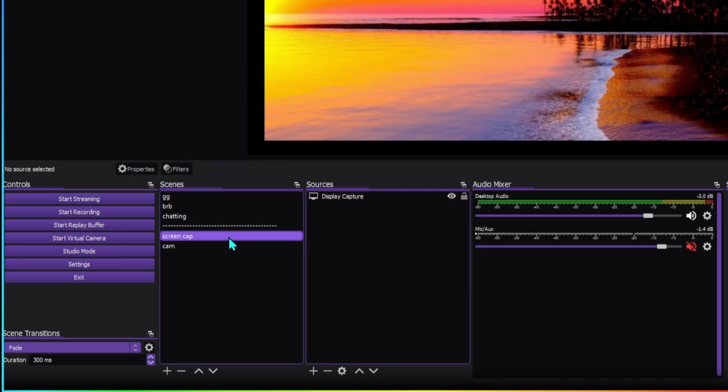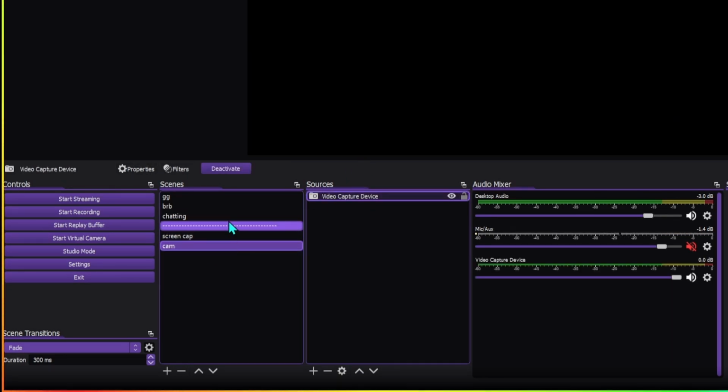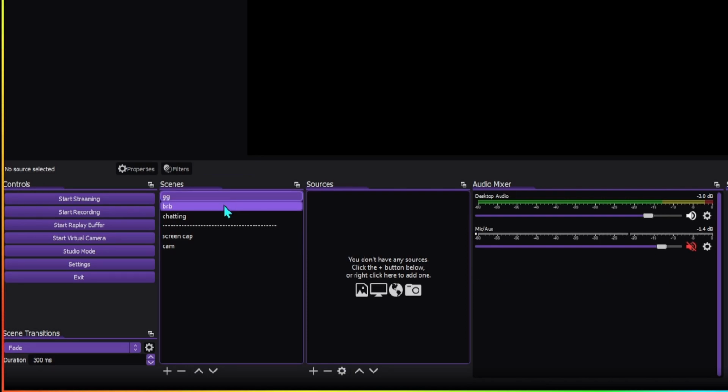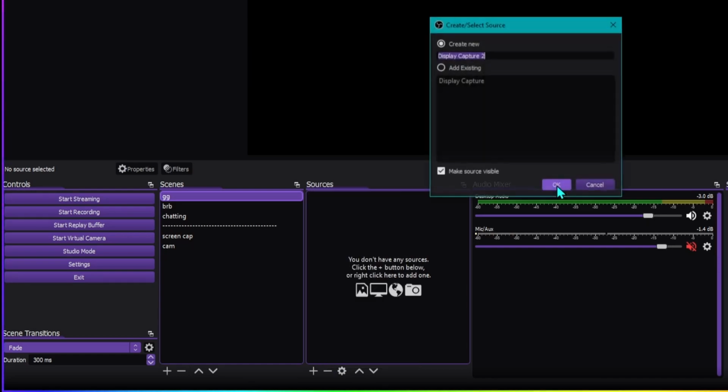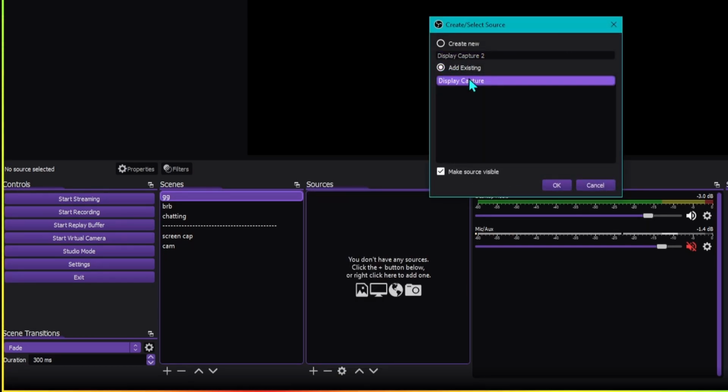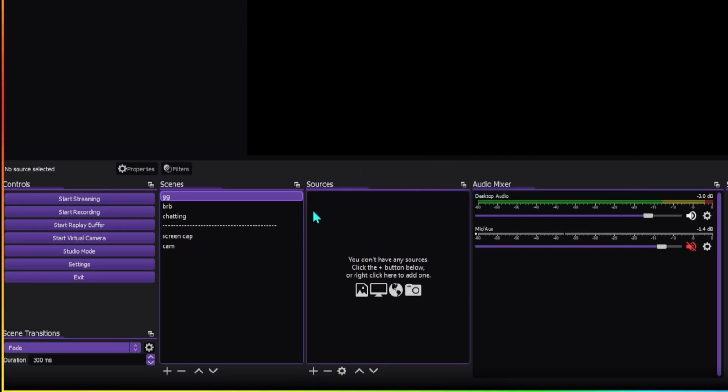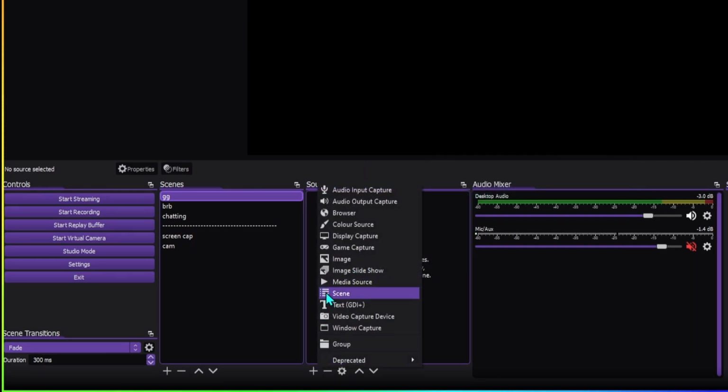So in the screen capture, we've got the screen. Inside the camera, we've got the camera. But the gaming, Be Right Back and chatting scenes are all empty. So now we can start adding sources inside scenes. Inside the gaming screen, we're going to want our screen capture. So instead of going to sources and adding display capture and going through all that, add existing and going through this and that, forget all that, add the source, but add a scene to the source.